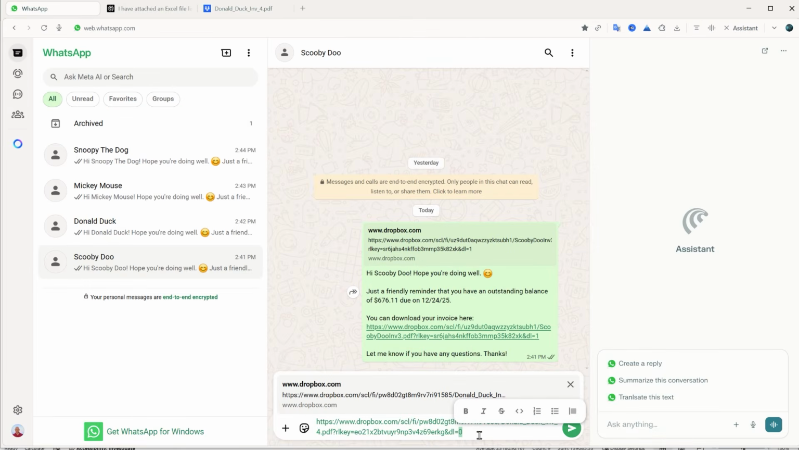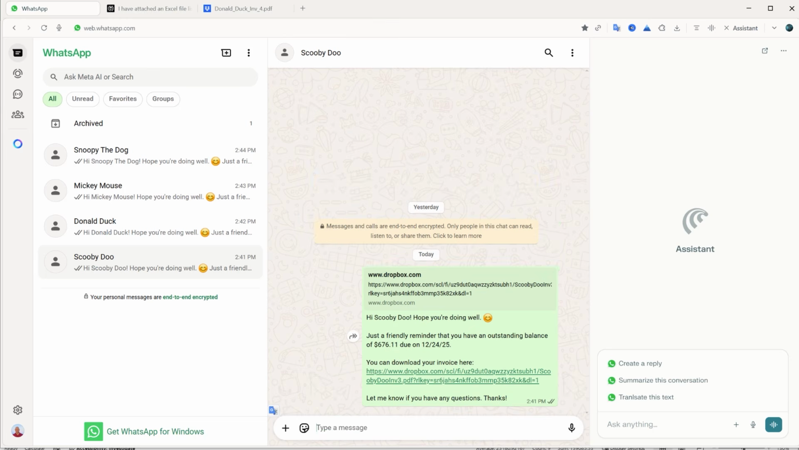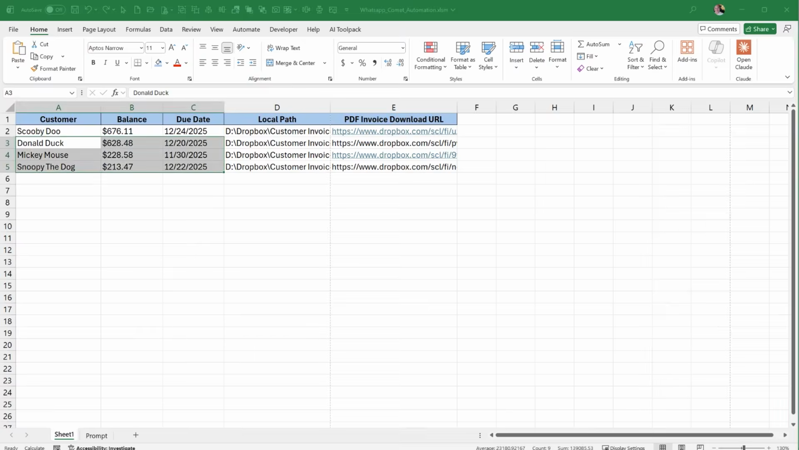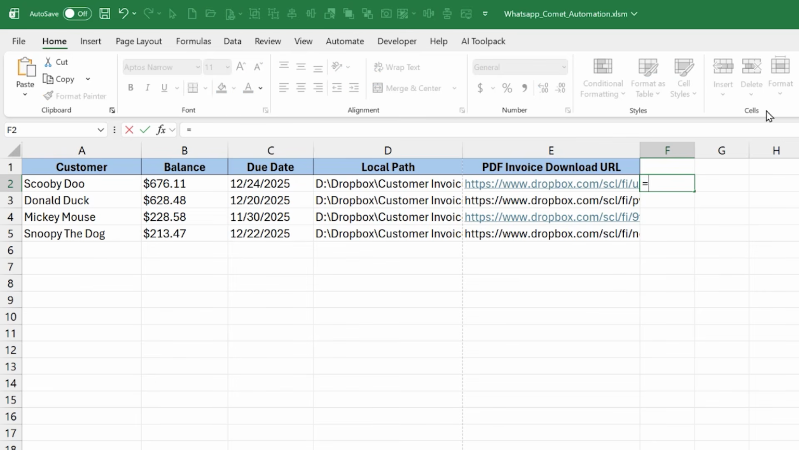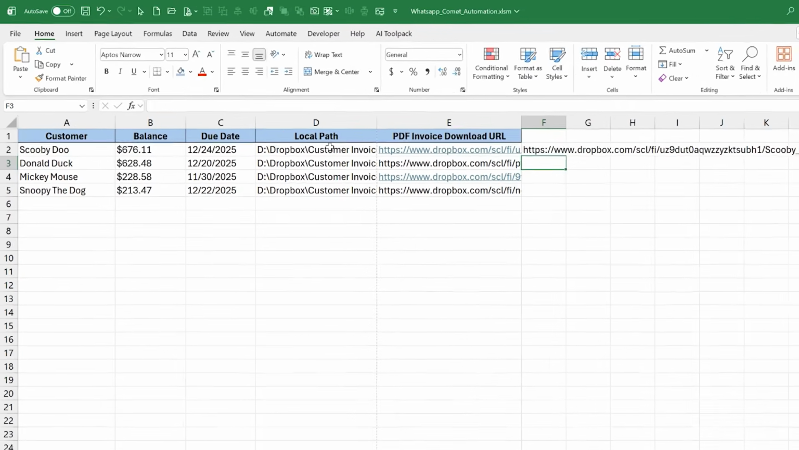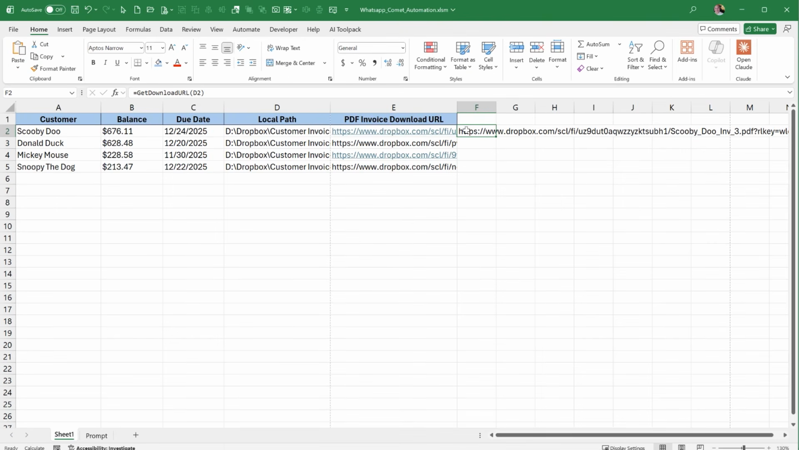Now we can manually change that, but I've got a solution that's really cool that does use a bit of VBA. What I want to do is take this local path, wherever it is in our computer, and create a custom link. I want to use a function to do that, for example, equals GetDownloadURL. If I select that local path, it's going to automatically create a download link for me, and I can use that. It is that cool.